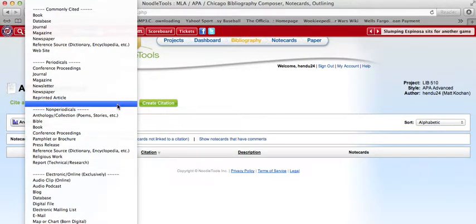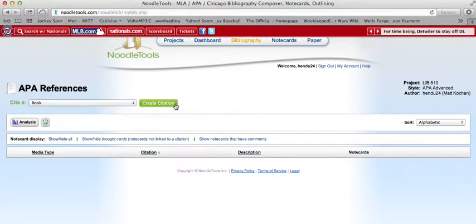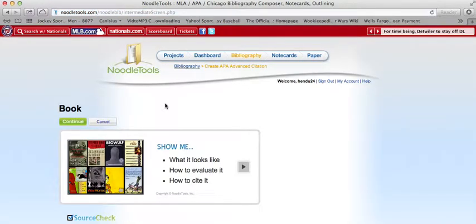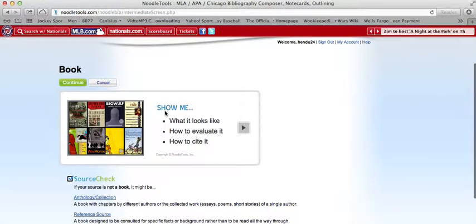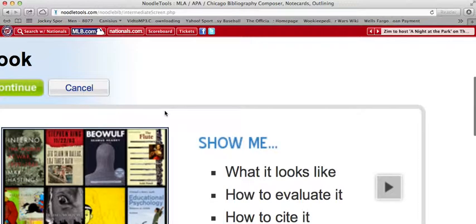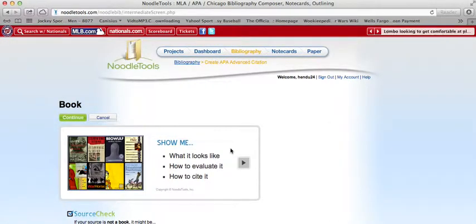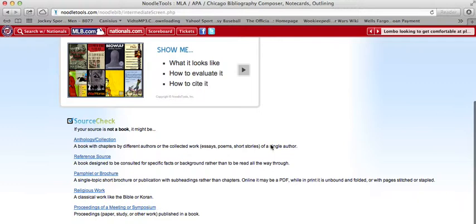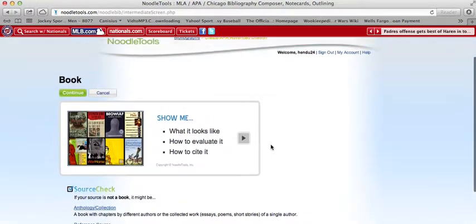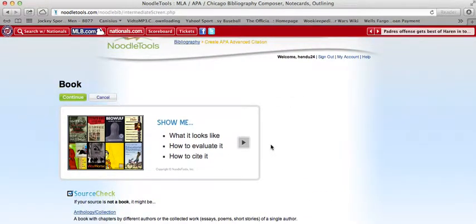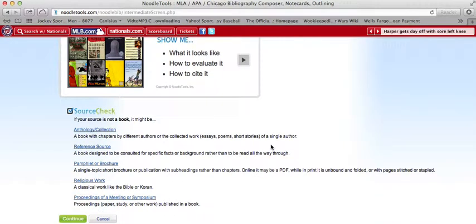Okay? So the first one that I'm going to choose is going to be book, and create. Now what's nice about NoodleTools is that it gives you an option to decide, are you sure that's exactly what you're using? And if you scroll down a little bit, you will see anthology, reference source, pamphlet, religious work, or proceeding. So if it's not a book, it might be one of these.